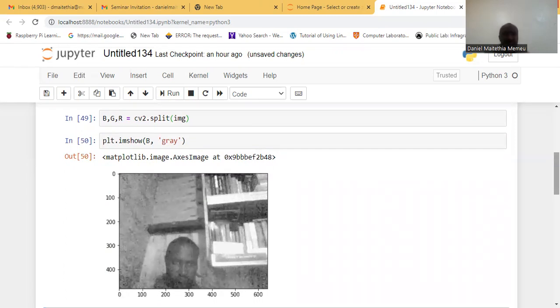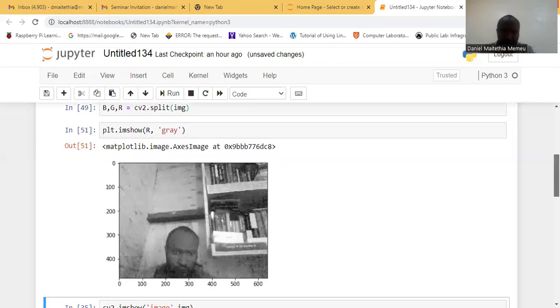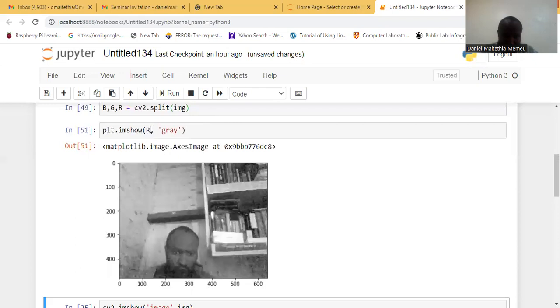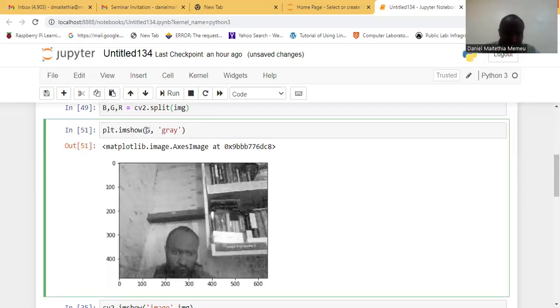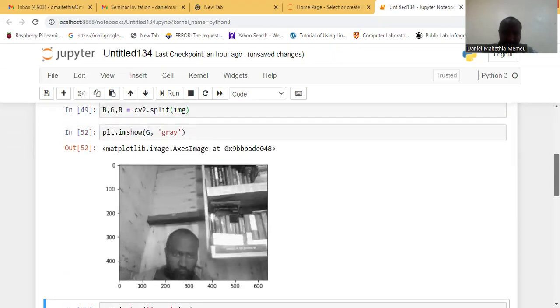Remember, I said in the camera you have the red color sensors, the blue color sensors, and the green color sensors. So when you superimpose the data from all those color sensors, you get a color image. So if I display the red channel, that's how it looks. The green channel, that's how it looks. Okay.